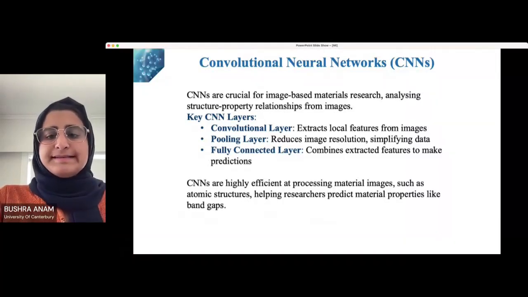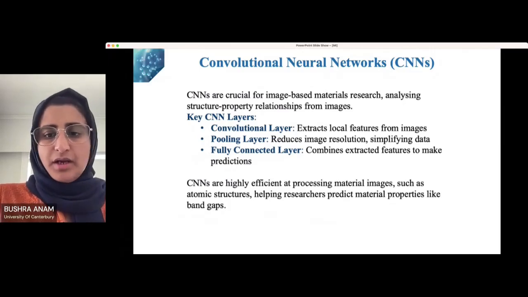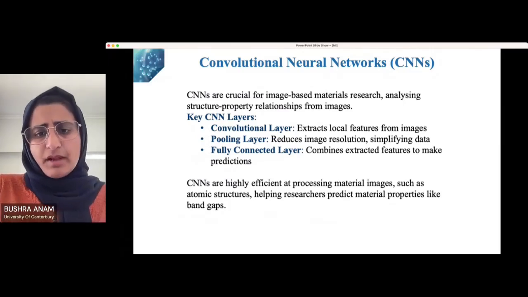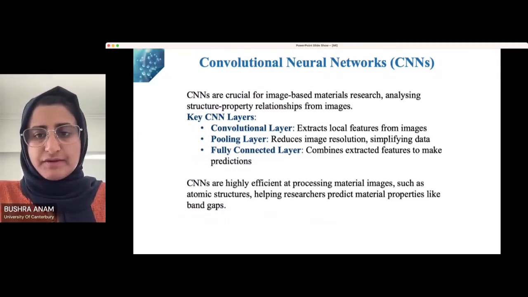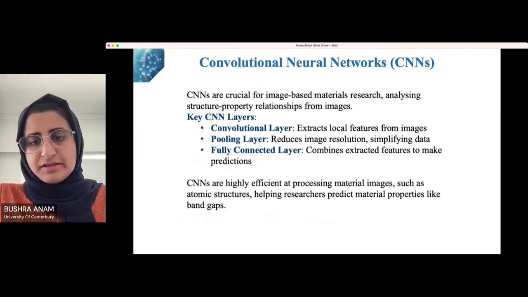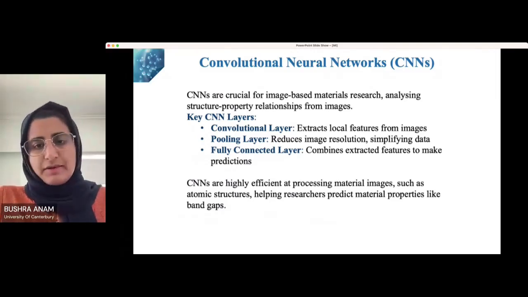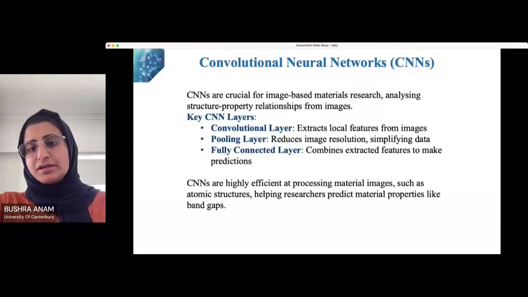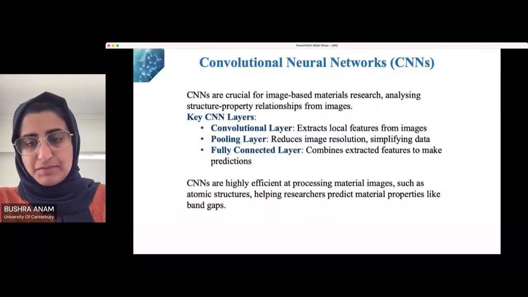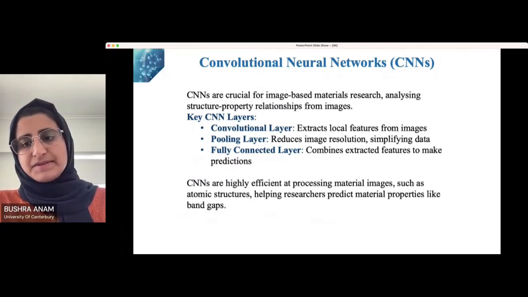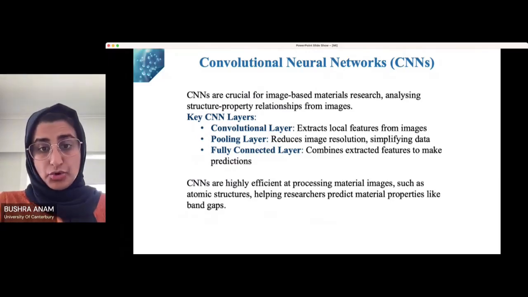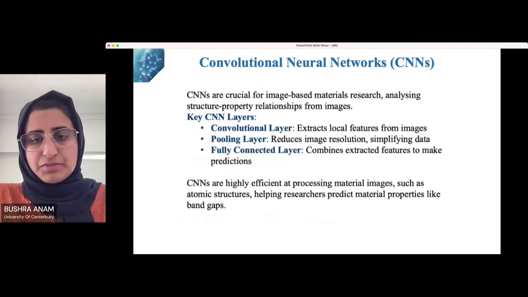Pooling layer. This layer reduces the resolution of the image where required, which helps in simplifying the data while we are preserving essential features. And then fully connected layer. This layer combines all the extracted features to make predictions. It generates the information gathered to provide insights or classify materials. They are highly efficient in processing images of the materials, which we will see in a case study next, including atomic structures. By analyzing these images, researchers can predict important material properties such as their band gaps, which are very important for understanding and designing new materials when we make composite materials.